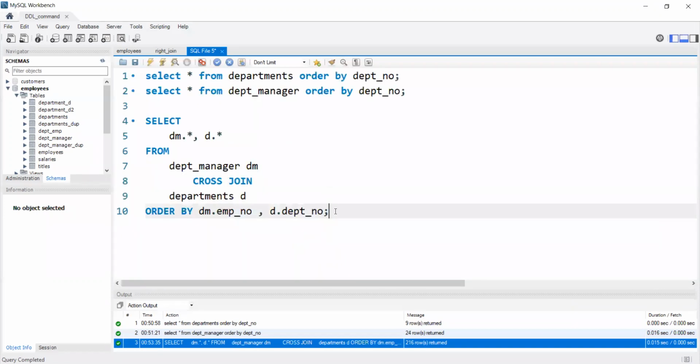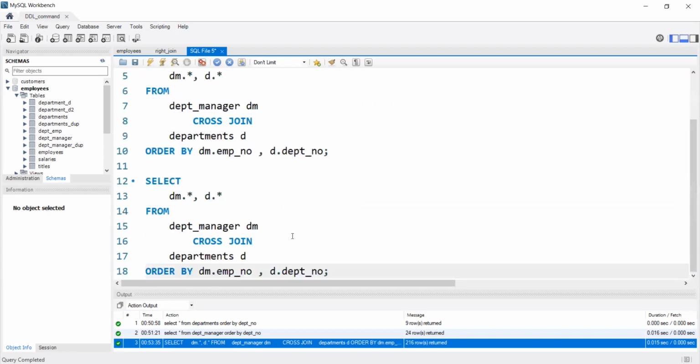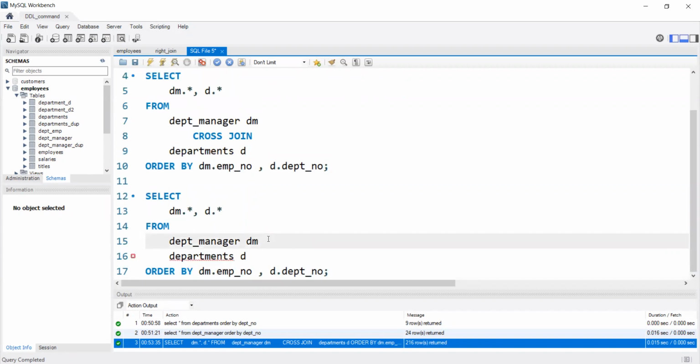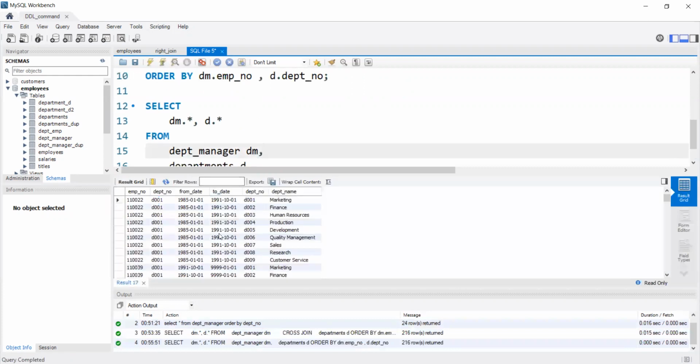Now, there is a different way of writing cross join. It is going to give us the same answer, but let me just show you how to do that. I will be copying this and let me paste it here. What we need to do is remove this keyword and put a comma here. That's it. Let me execute. And see, we get the same records, right? Still, every employee is connected with all the departments present in the departments table.